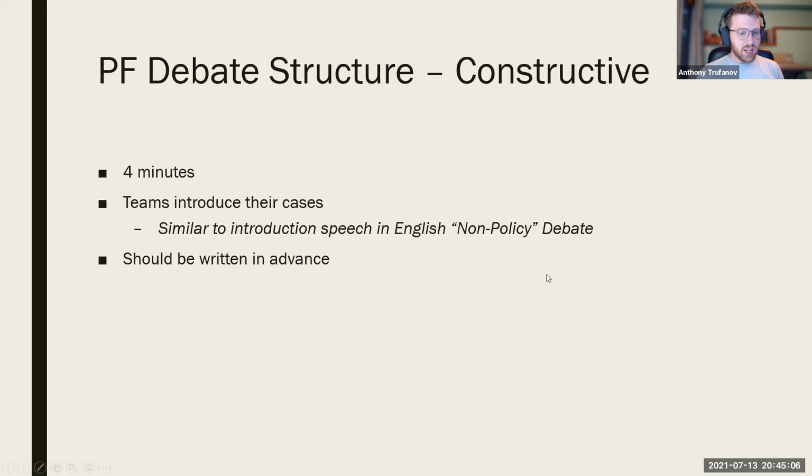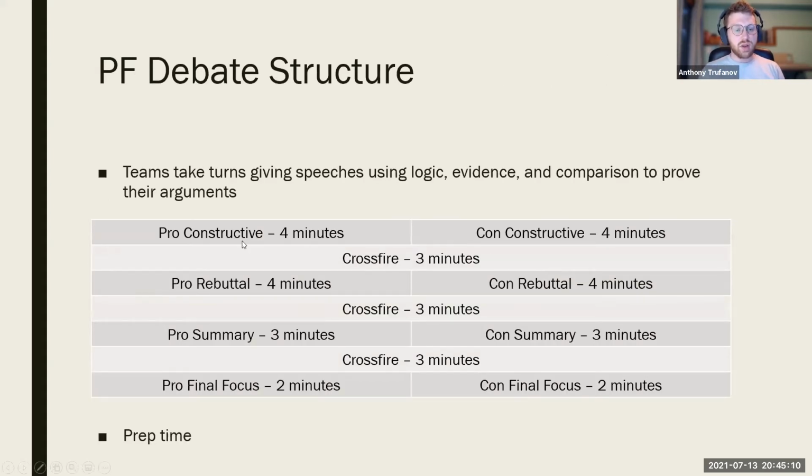Now, to Caleb's question, you can see on my last slide here, there are two constructives, right? The pro gives theirs first, and then the con gives theirs. So does the con have to respond to the pro constructive?